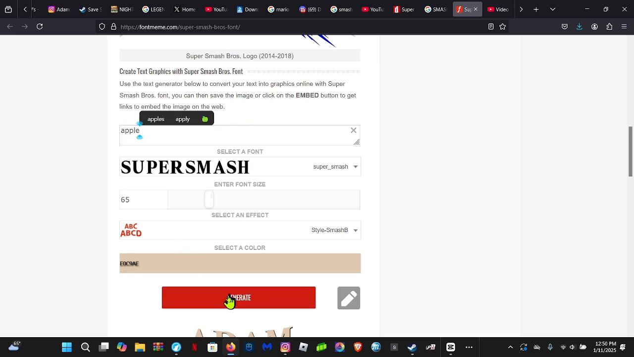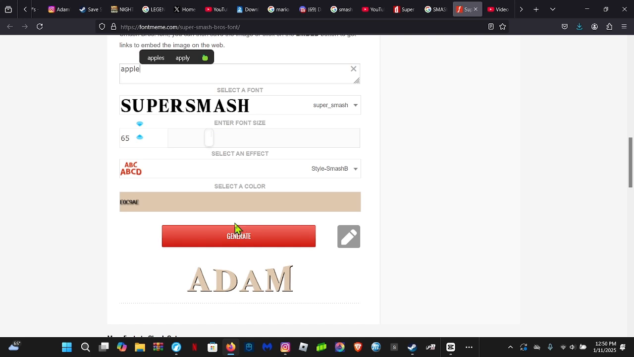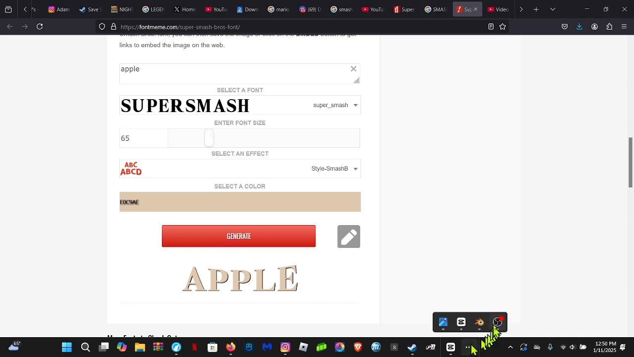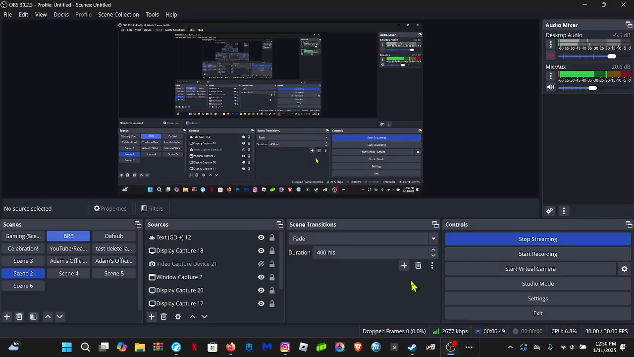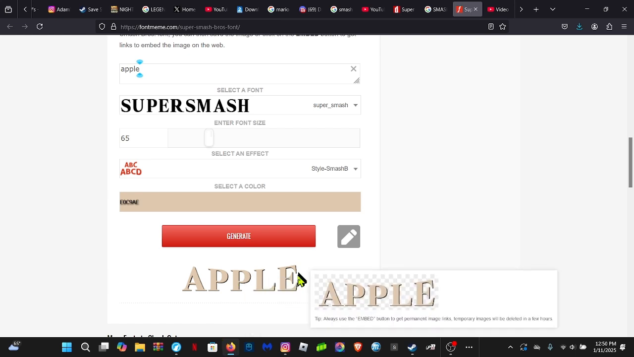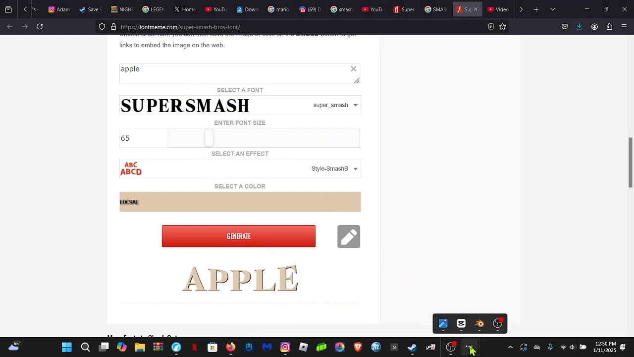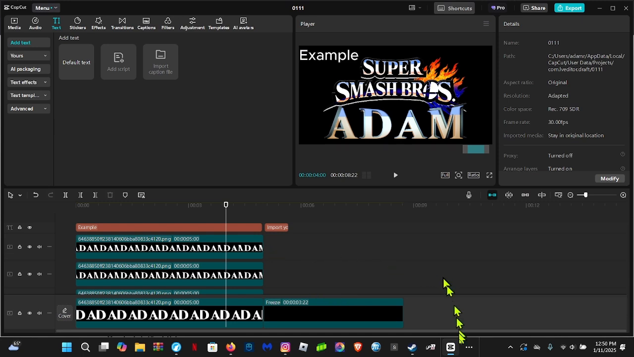apple. I know that that's like the name of a fruit, but generate and then you got apple. So yeah, that's how I made my own custom, like I said, my own custom Smash Bros 4 template. And so again, all you need is this website and all you need is CapCut and then that's it.